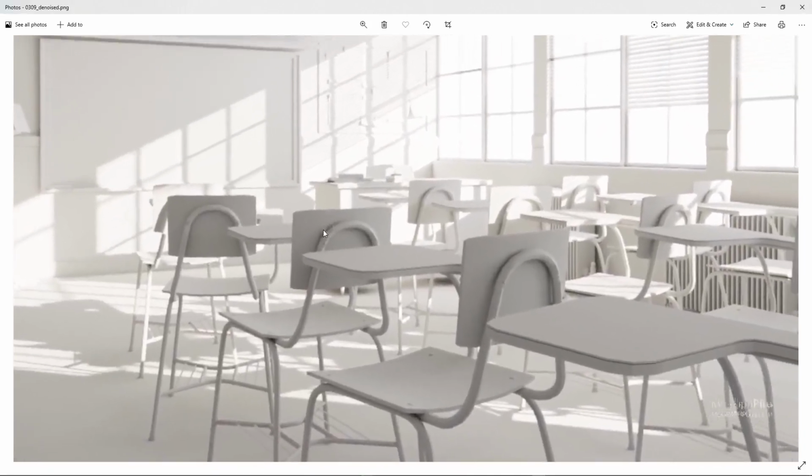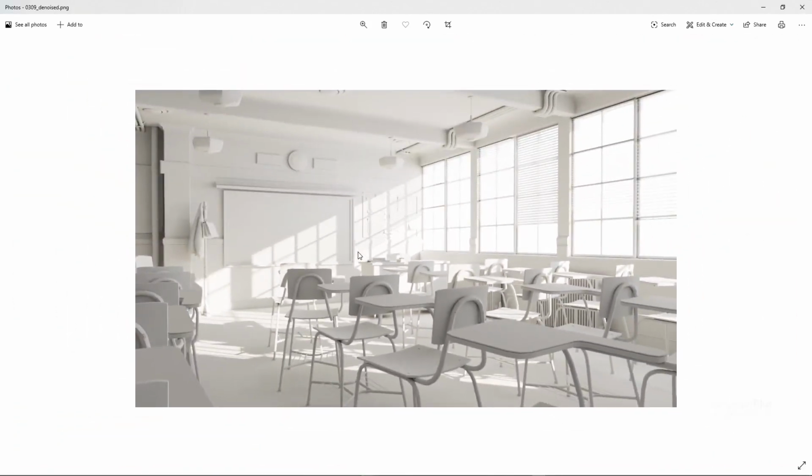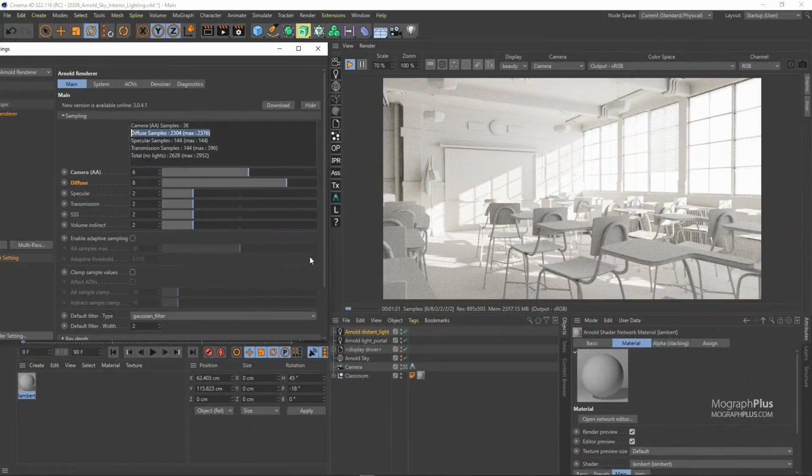Even though we'll be covering Arnold the Noiser in the rendering section of the course, as Arnold is famous for hard to clean interior shots, we take a look at the denoising workflow right now briefly as well. So let's get back to Cinema and prepare for the final render.